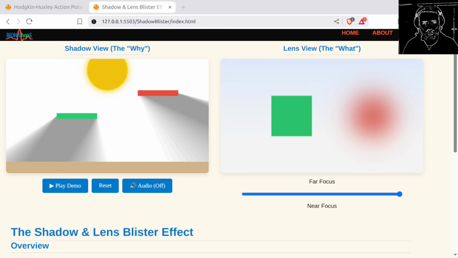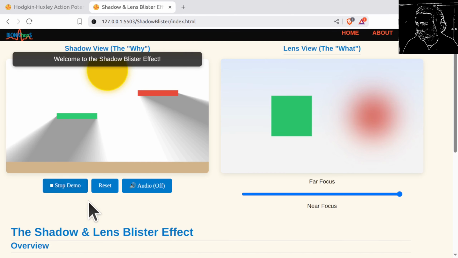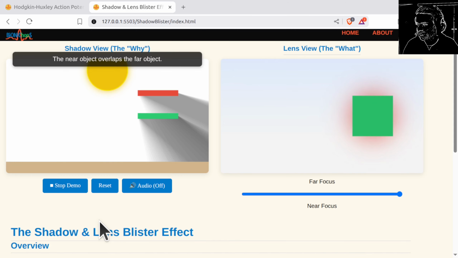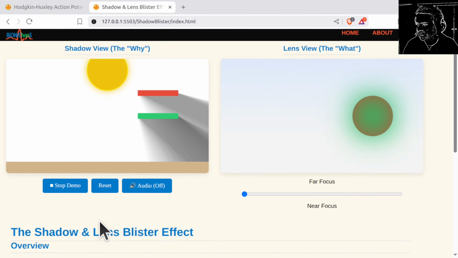Made changes. The play demo mode is now optimized. The demo automatically moves the near object to overlap the far object, shifts the focus slider between near and far, and uses captions to explain what's happening. This makes the Shadow Blister Effect much clearer for users.